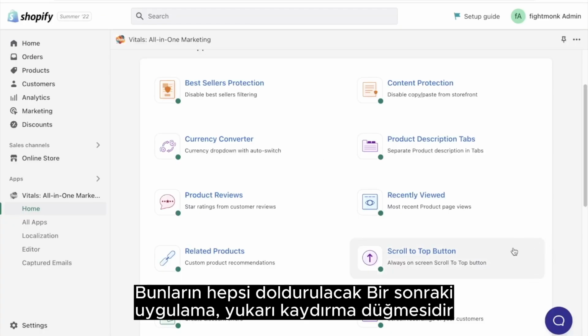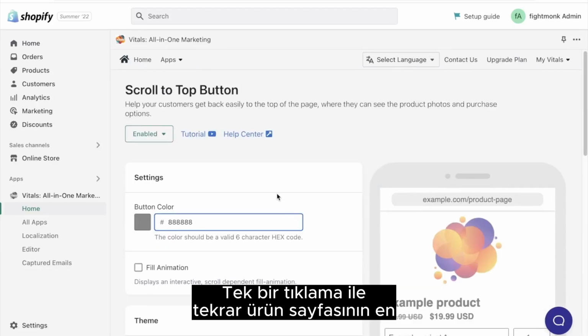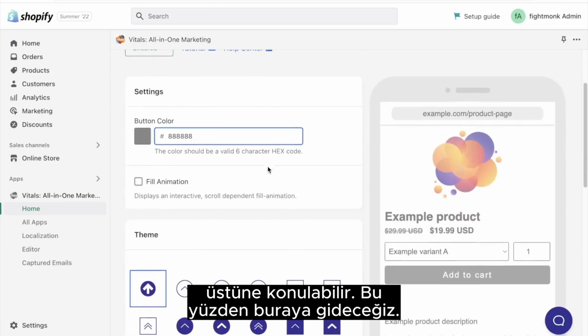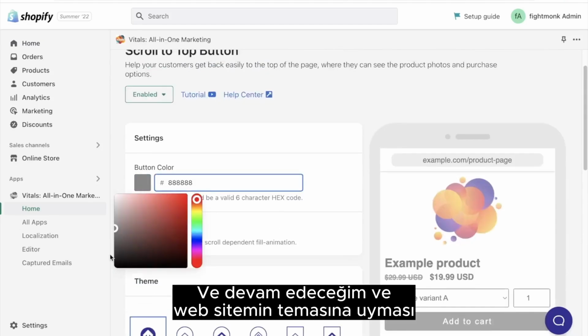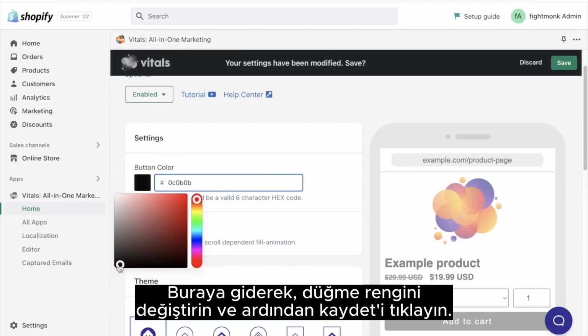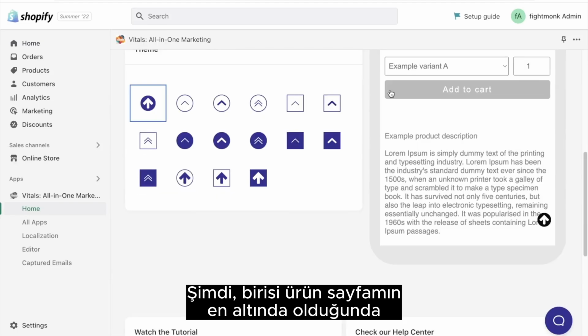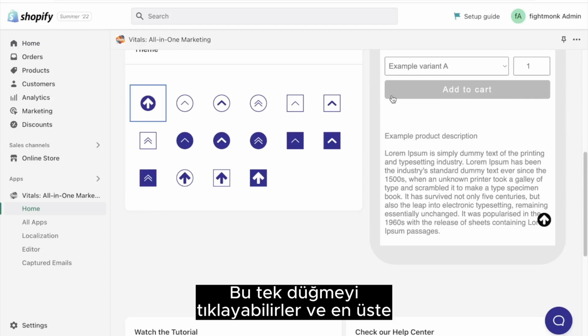The next app is the scroll to top button. This is a very simple app. When people have scrolled down your product page, with one click, they can be put at the top of the product page again. So we're going to go into here and we're going to keep the default theme. And I'm going to go ahead and change the button color to black to fit my website theme. So go in here, change the button color, and then click save. So now, when somebody is at the bottom of my product page, if they want to go to the top without having to scroll up, they can click this one button and they'll be put at the top.